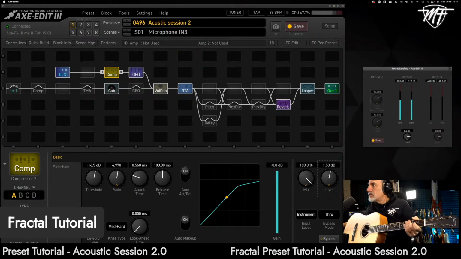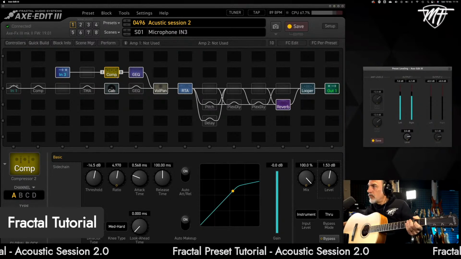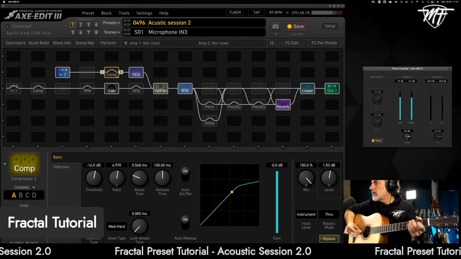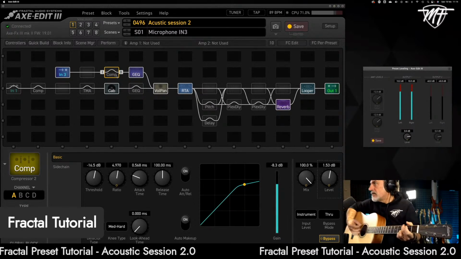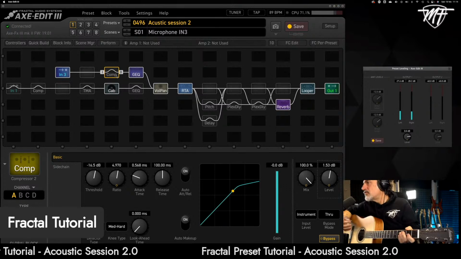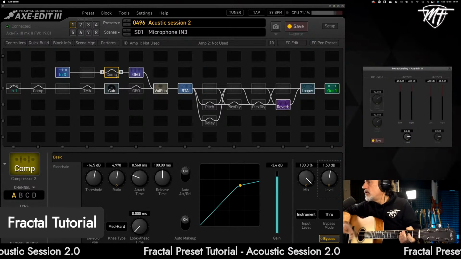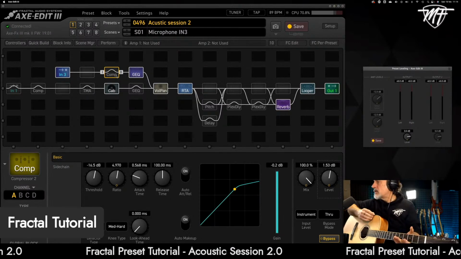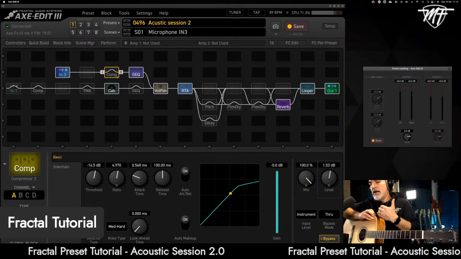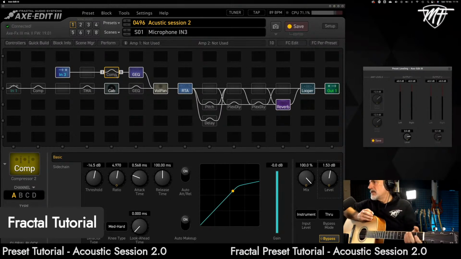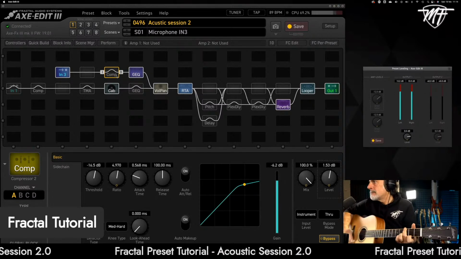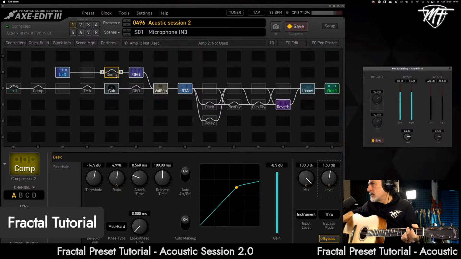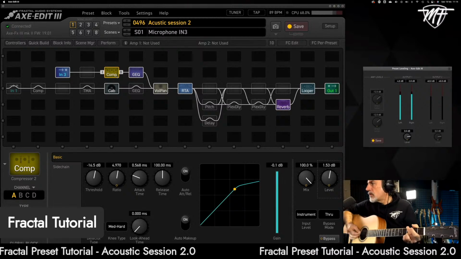If I switch off the compressor, the problem is I go into overload. As you can see, you can hear the distortion of the preset. This is really, really important, especially with acoustic, because acoustic is a very high dynamic instrument. Activate the compressor and I can pick strongly.